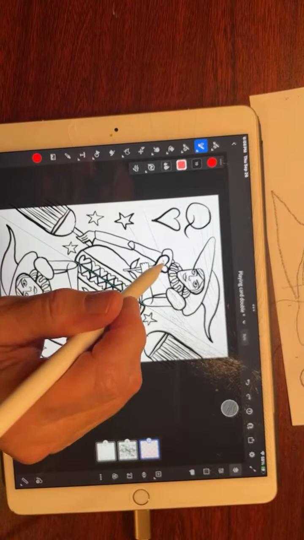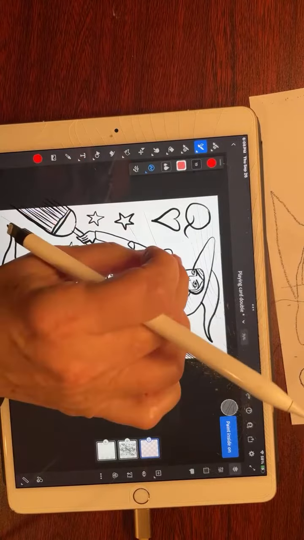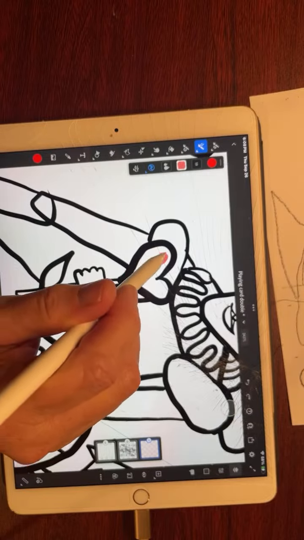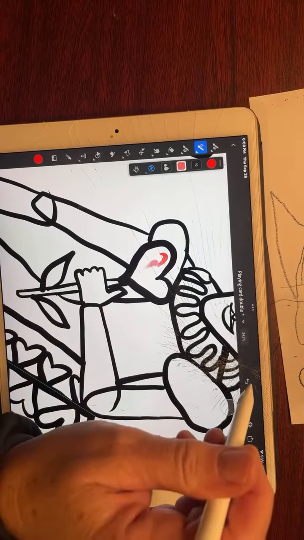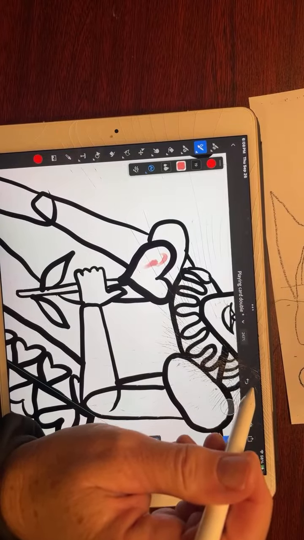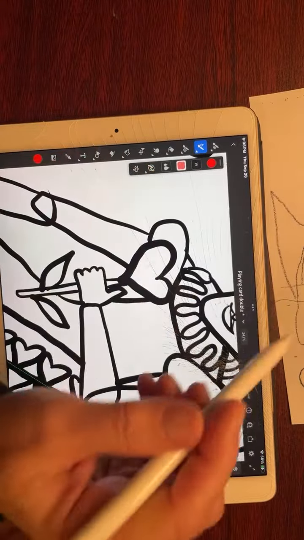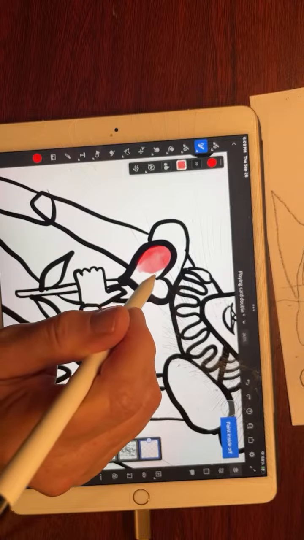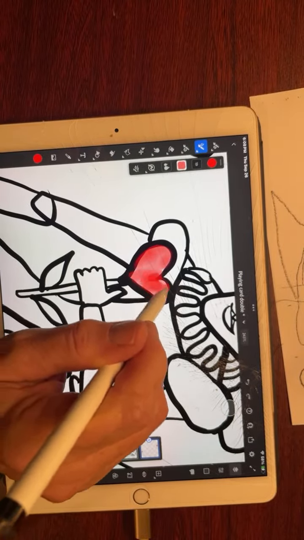So let's go in here. And then I'm also going to tell it to stay inside the lines. I don't know. Let's see if it'll work. It's staying inside of its own lines. So let's unclick that and we'll just work with a small brush.